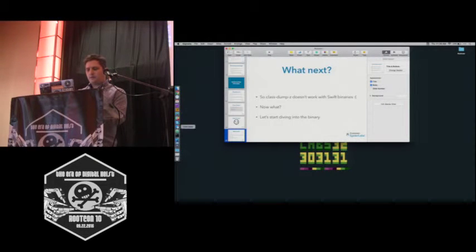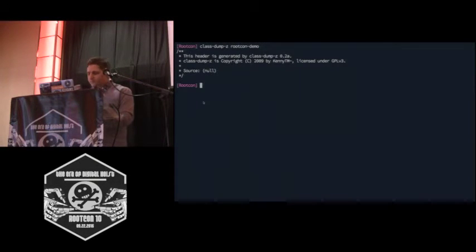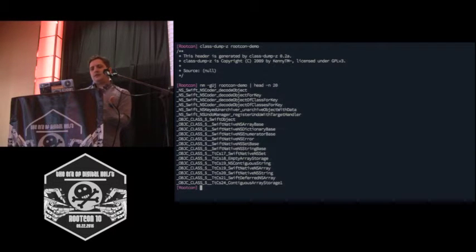So if we try and dump the symbols, we can see that there's stuff there in the binary, and we can see a bunch of different potential classes. You see object, you see class, you see Swift object, which is the root object for everything in a pure Swift runtime.